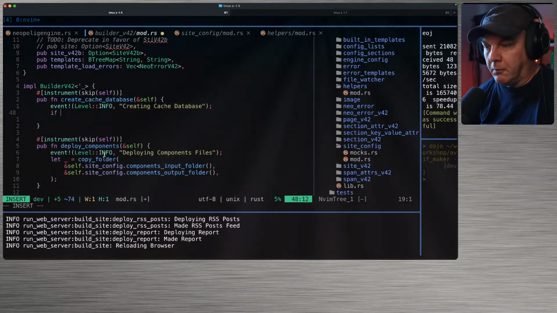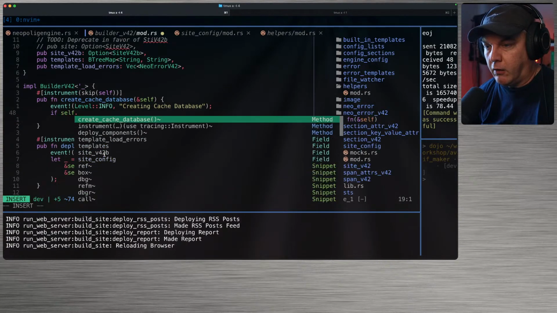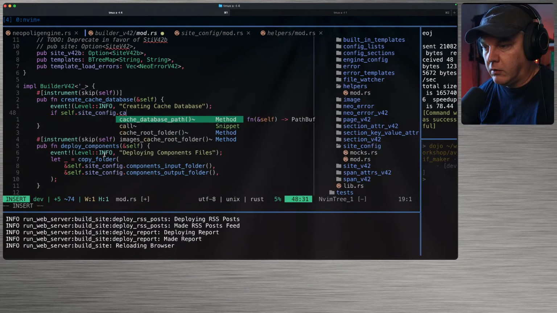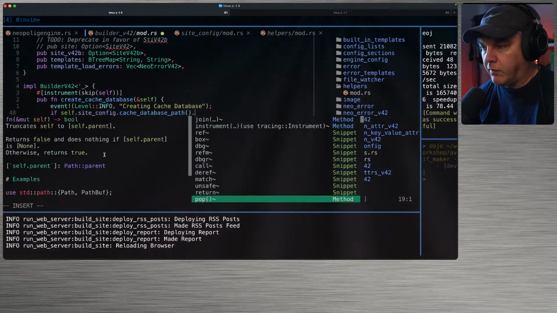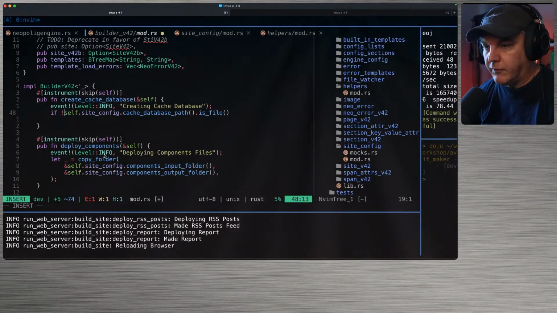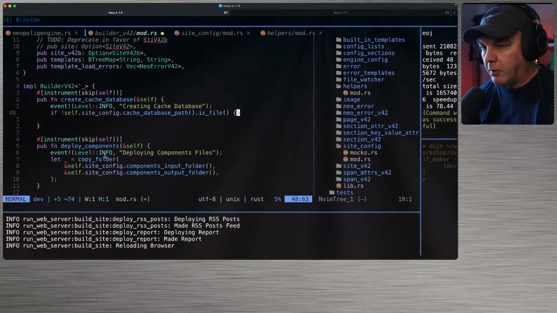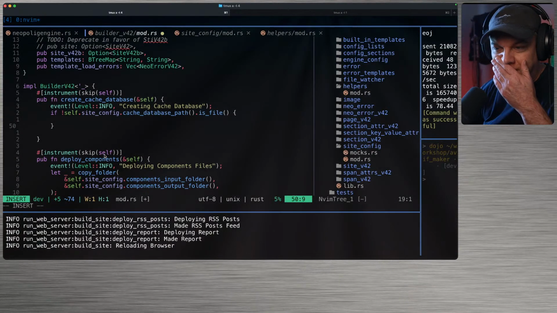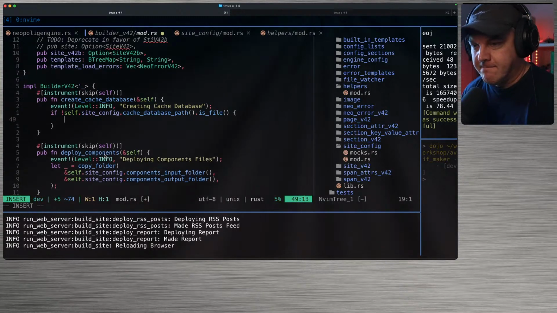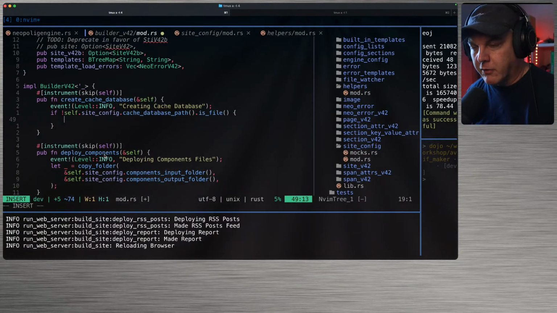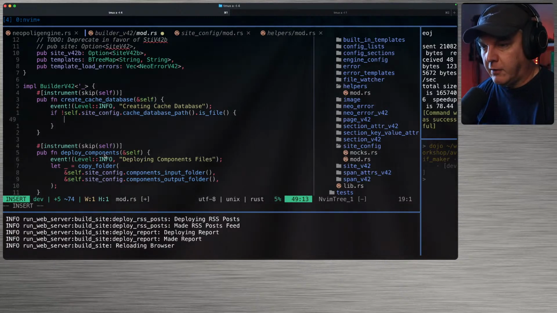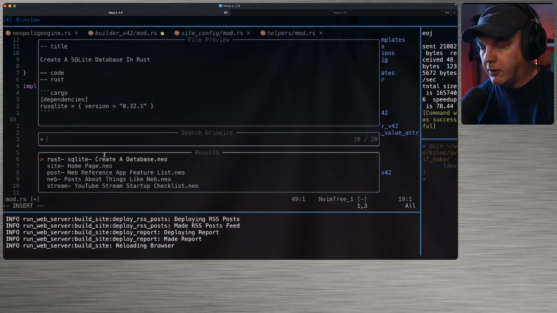So here, let's see what we want to do. This is in self. So self site config cache database path is file. If it's not, then we want to make it. See, that's it right there. It just paused, and it throws me pretty significantly. So cache database path. If we get this, we want to make a new database.